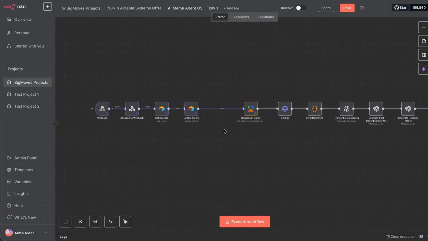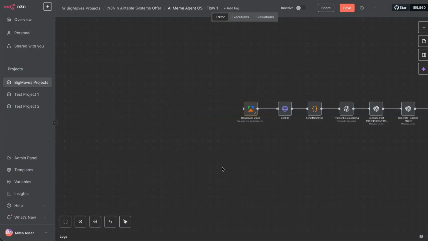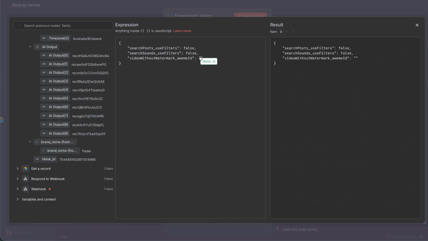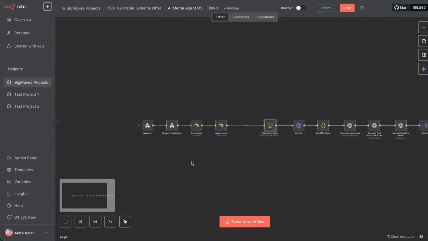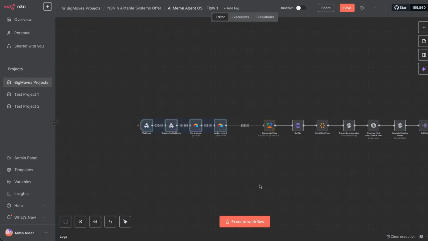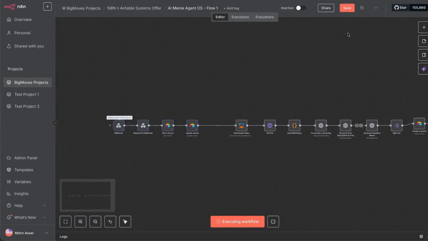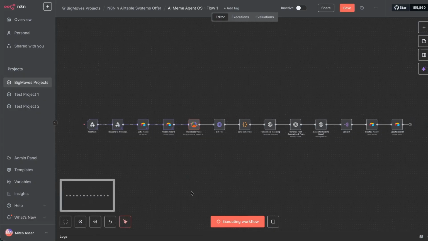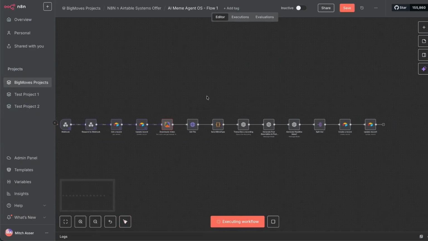Cool. So let's come back in. Let's remove this. Let's trigger a new one. Okay. So if we bring in that new field, that should be much more reliable. So let's just try this again. We'll pin that data and then we'll go execute workflow. And now hopefully this is going to run through and just be a little bit cleaner for us. So it should download the video, get the file, transcribe it, generate the posts, and then we will update the record with the transcript as well here at the end.